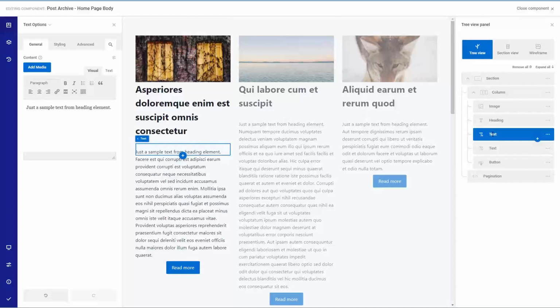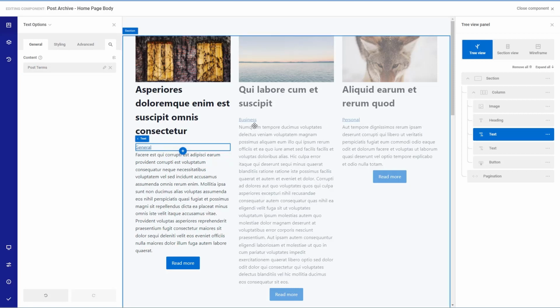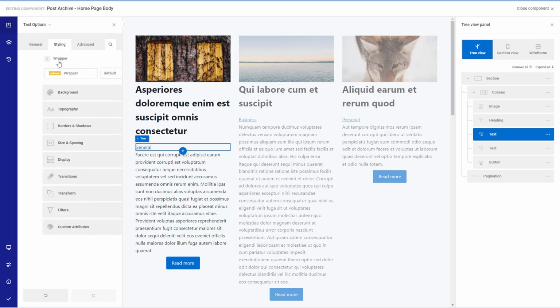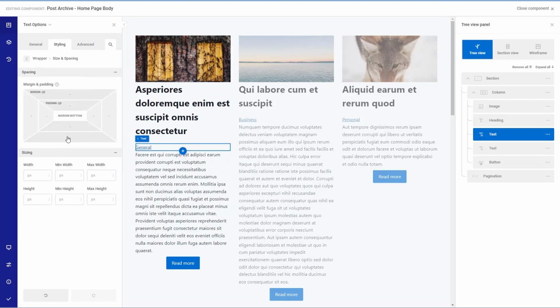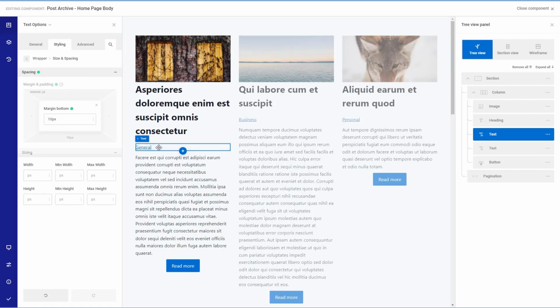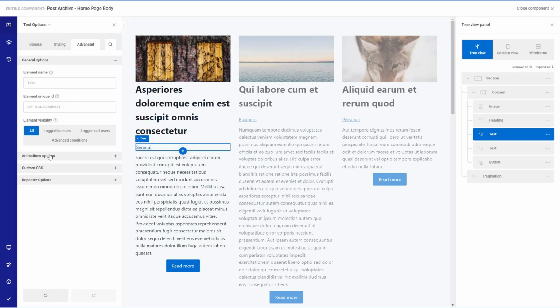Inside of this text element, let's put in the category terms. All right, so that added the category there. We can put a little margin at the bottom there. All right, so if we look here under advanced, here are the visibility options.